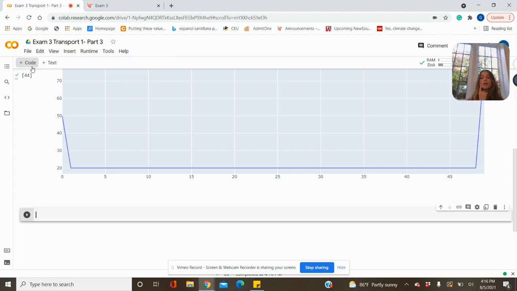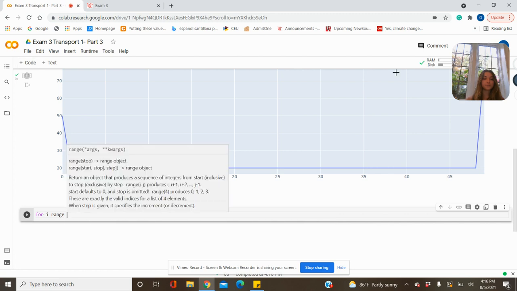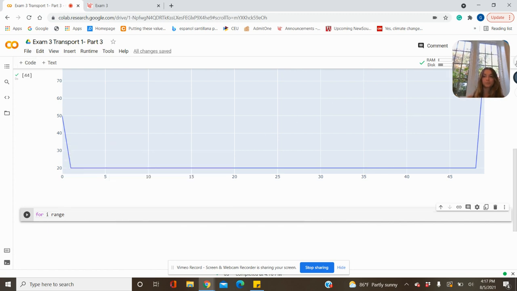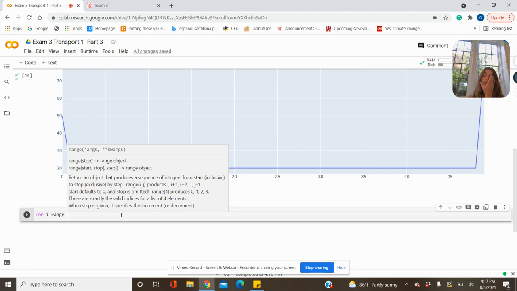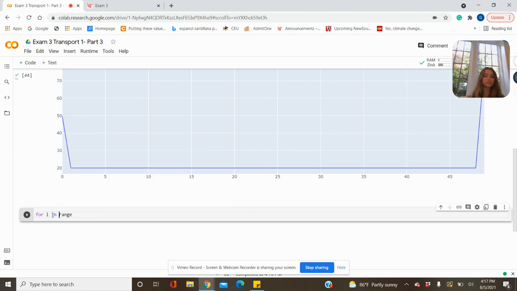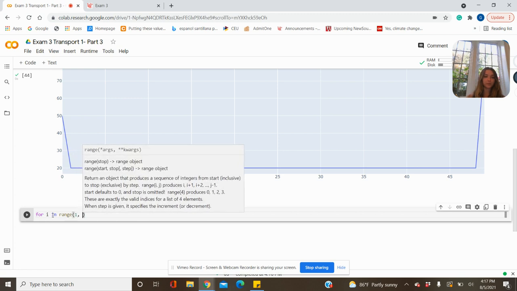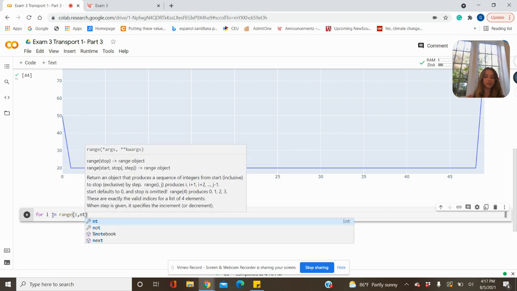We can move on to adding in our expression that we got from part 2. For this, we want to create a range that will allow us to calculate our temperatures at each segment. For i in range, with an argument of 1, and then the number of time increments.